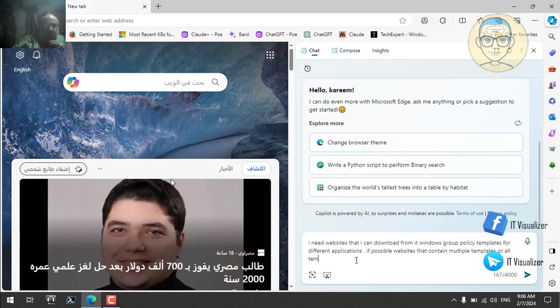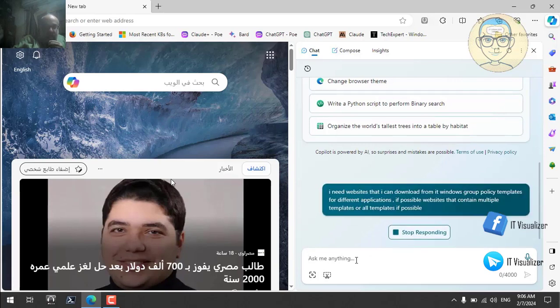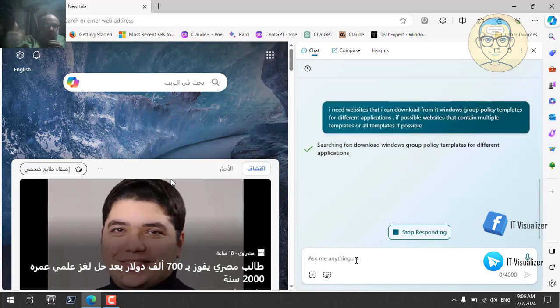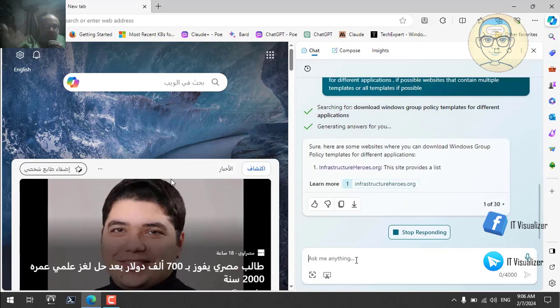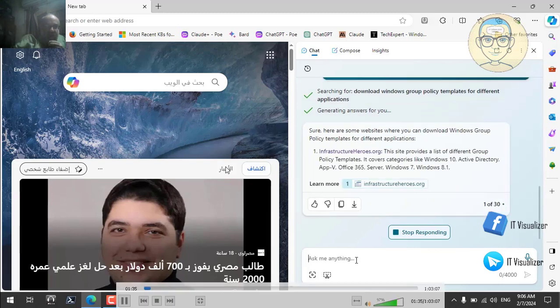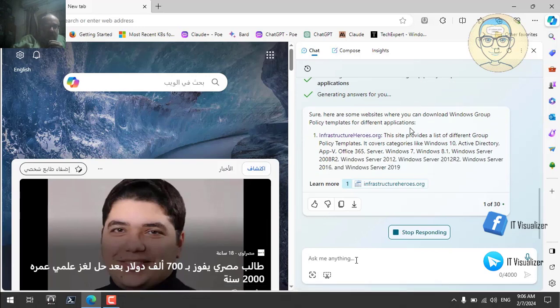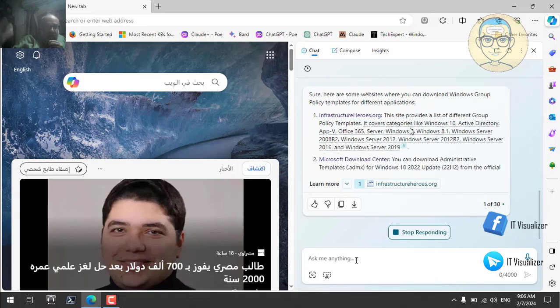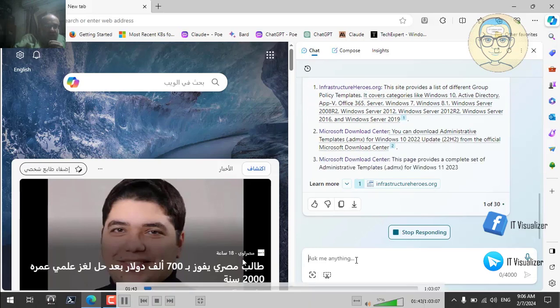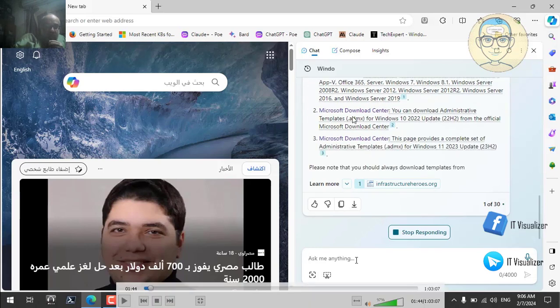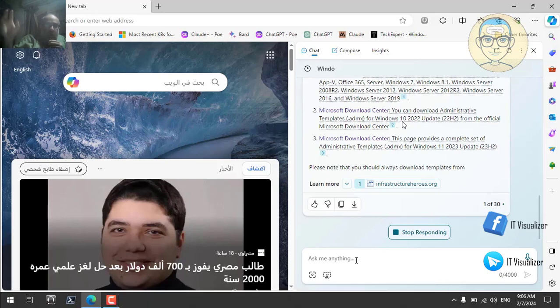I already have a website I know, but when I tried to access it, it was down. After a couple of days, I tried to reach it and it was there. So I will give you my website that I use all the time and another two or three websites recommended by the AI. One of them is infrastructureheroes.org, a website that contains a collection of templates for different applications.